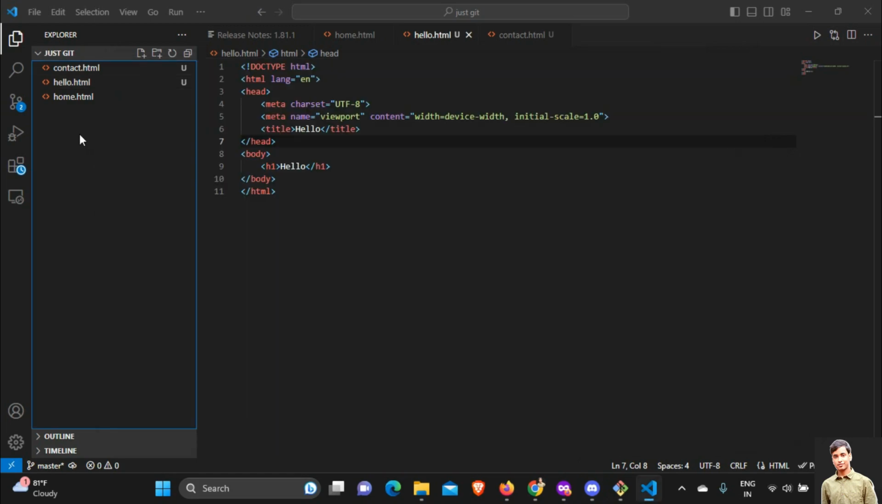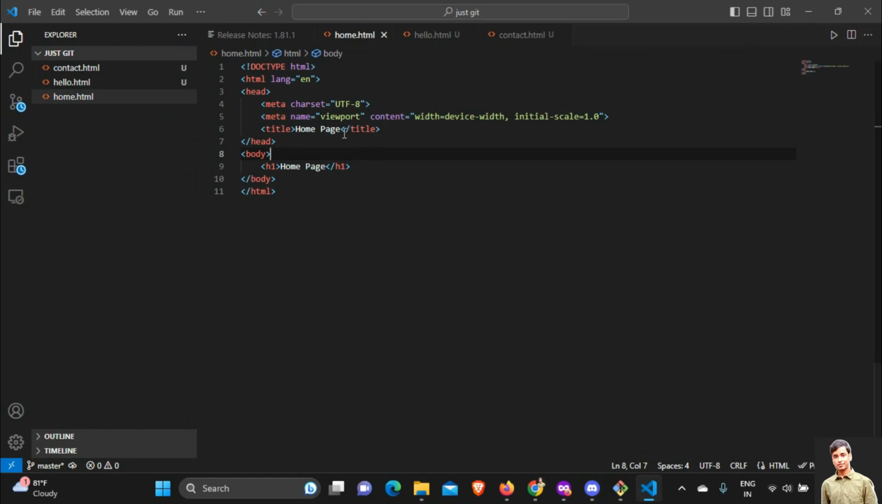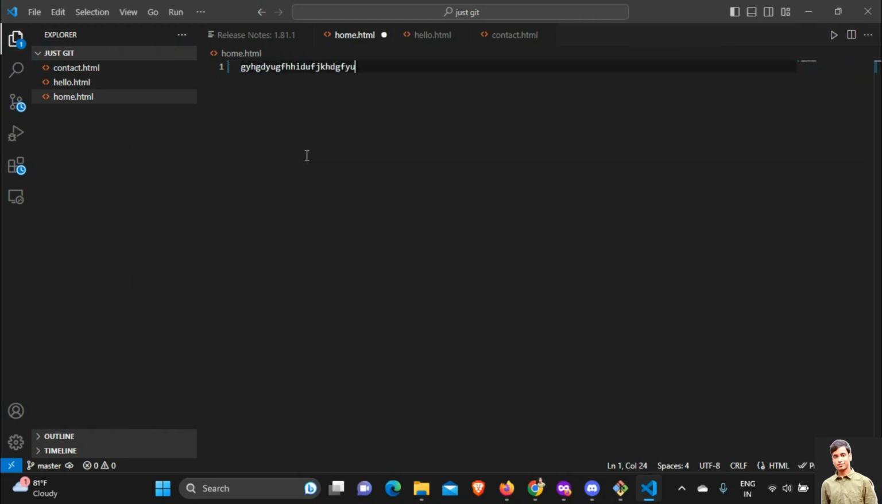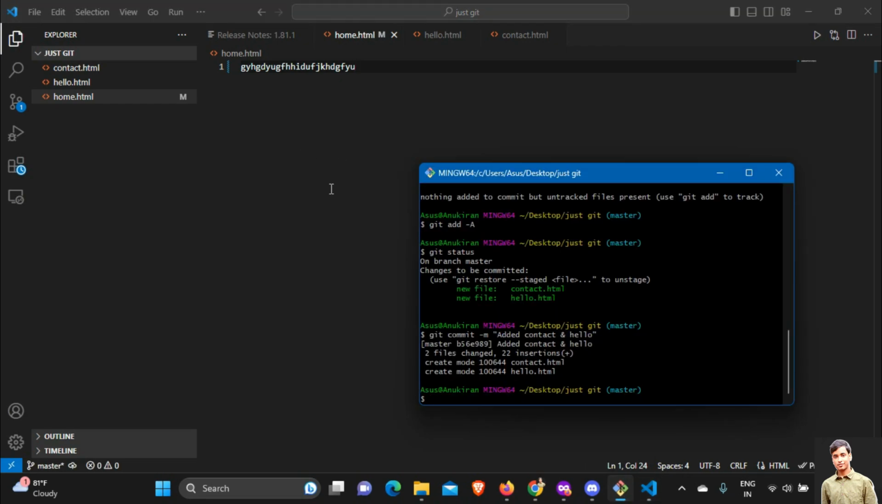Now let me do something stupid. Let me go to home.html and change it to something gibberish like GUI something, and let's save it, Control S. So I have saved it. Alright, so now I have messed up a file. I have screwed up royally and I have changed the content of a file. I'm supposed to go back to the previous version of this file to make it right. So how will I do it? With the help of Git.